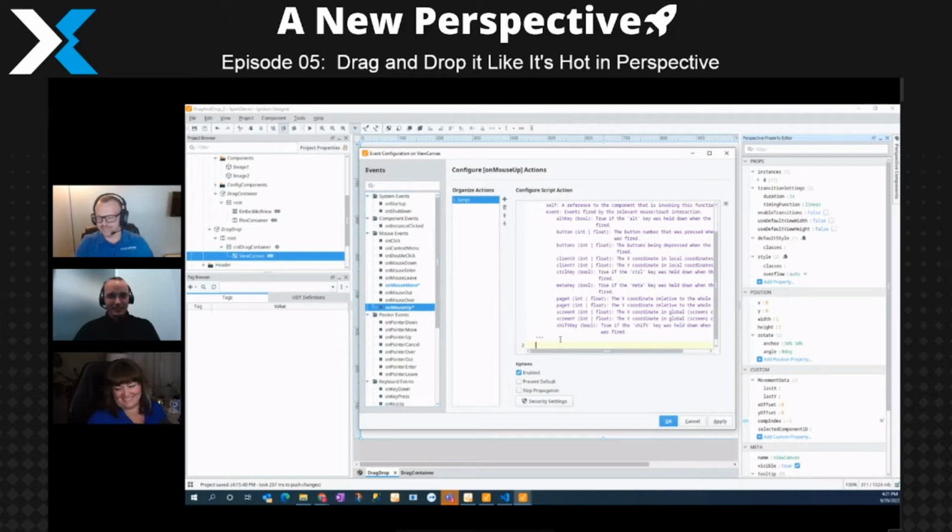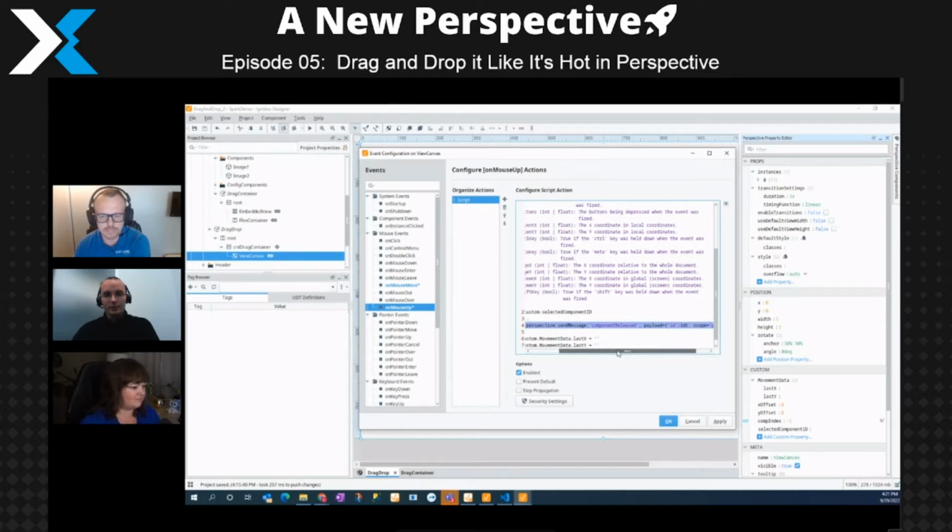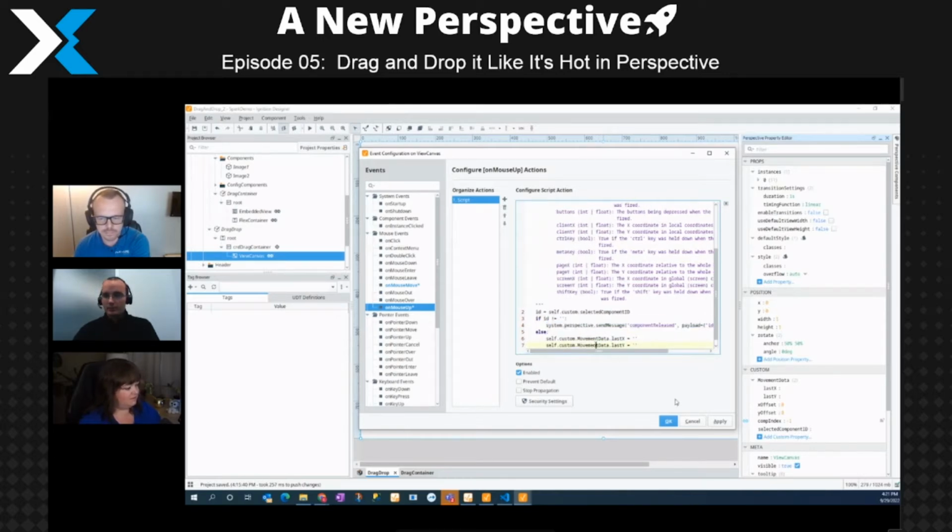So in this on mouse up, I want to be able to detect when somebody actually picks up the mouse. That means they're going to stop dragging. So to do that, I'm going to see when they lift their mouse, I'm going to see if the current ID is not equal to empty string, which means that something is selected. I am going to go ahead and call this component release message, which we'll write in a little bit.